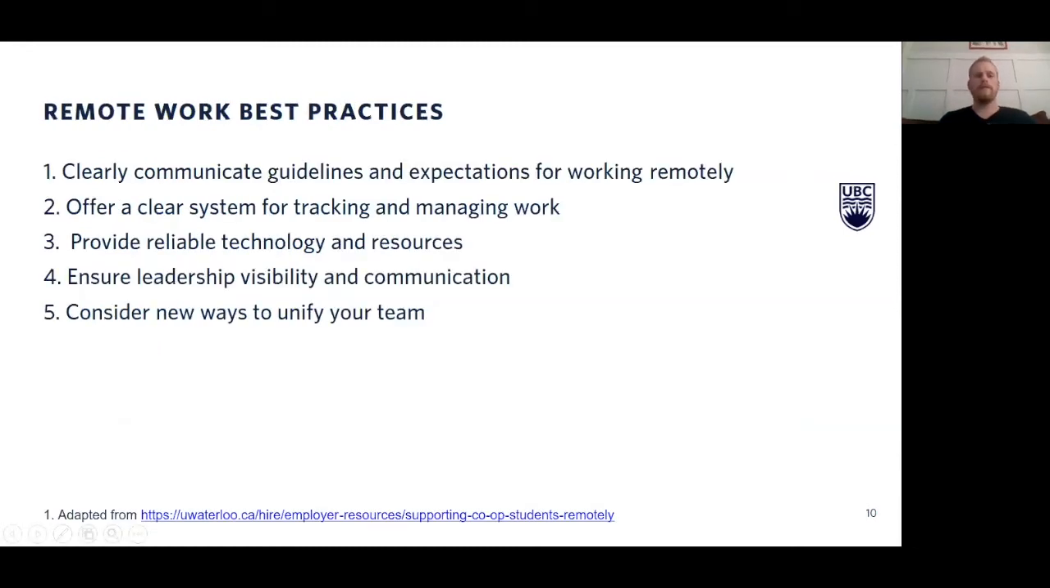So a quick overview of some best practices to encourage when working remotely. First of all, clearly communicate guidelines and expectations for working remotely. This isn't something everyone will have experience with, and even if a student has been working on coursework previously and is maybe used to doing things remotely, working in your particular context, in your area on those projects that you're working on might look really different and might have a different way of doing things, a different way of communicating.